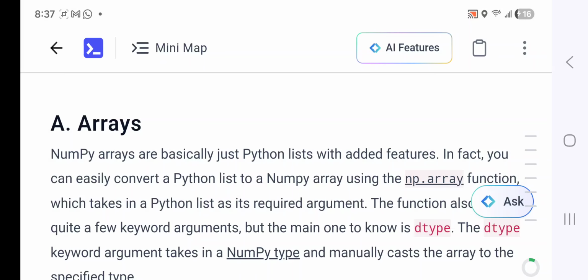So NumPy arrays are basically just Python lists with added features. In fact, you can easily convert a Python list to a NumPy array using the np.array function, which takes in a Python list as its required argument. So what this means is that when you want to convert a Python list to a NumPy array, you will need to use the np.array function, and it takes in a Python list as its required argument. In this way, Python list to NumPy array conversion takes place.